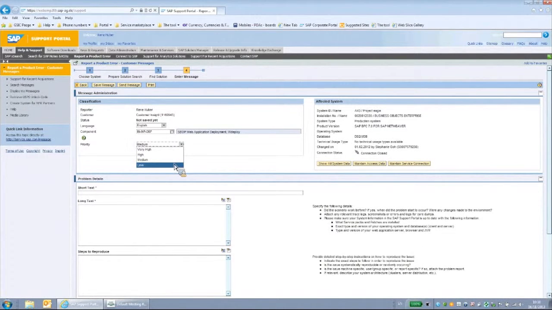So, well, let's leave it at medium for now. Next thing, they just want you to put in the short text. So short text is just a one-liner, anything that identifies kind of what's going on. Try to be as accurate as you can. Then you have the long text, and that's where you can fill in as much information as you can. SAP never complains about having too little information.